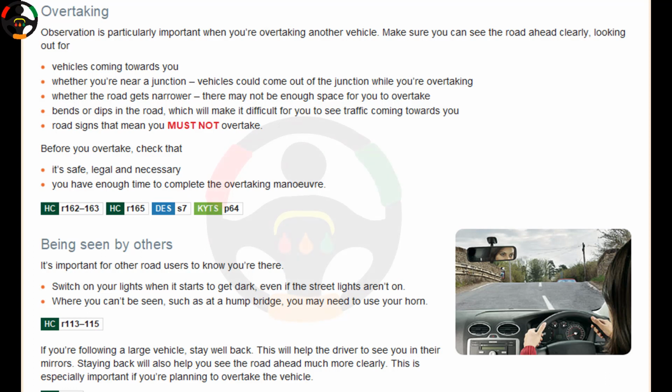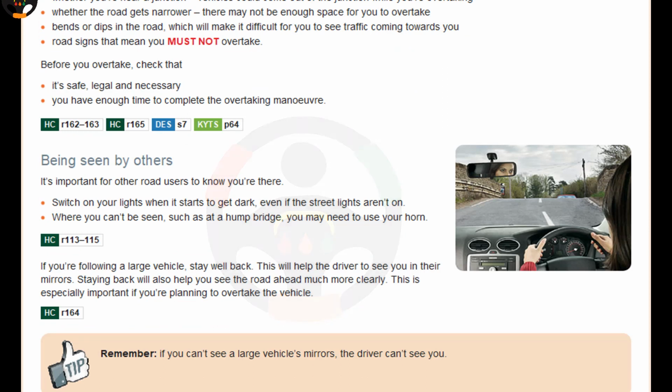Road signs that mean you must not overtake. Before you overtake, check that it's safe, legal and necessary. You have enough time to complete the overtaking maneuver.